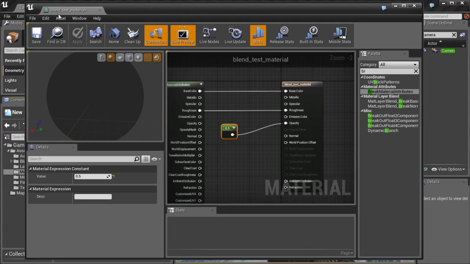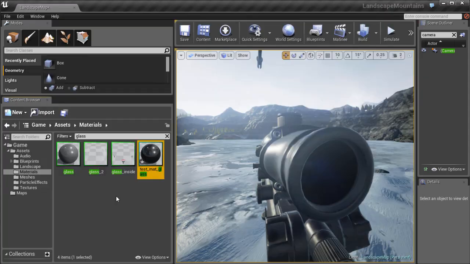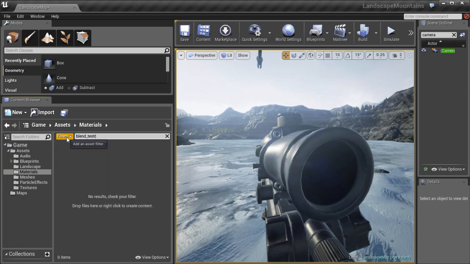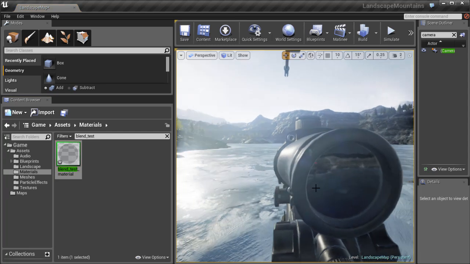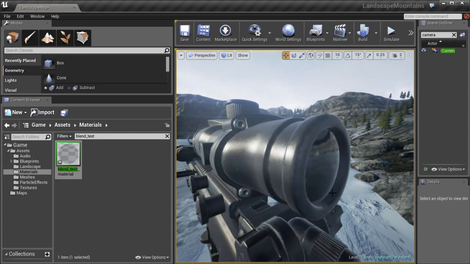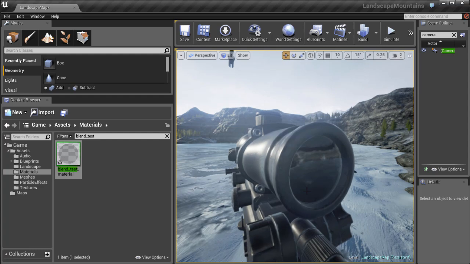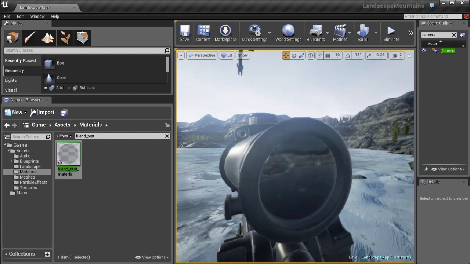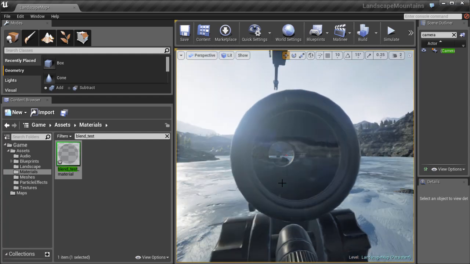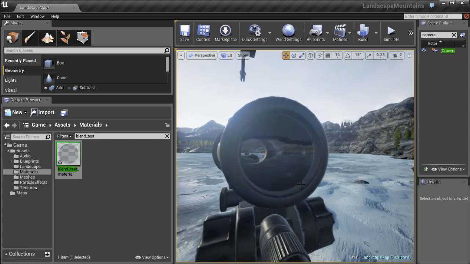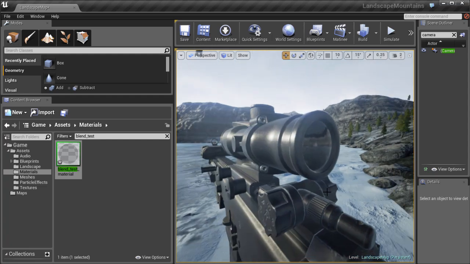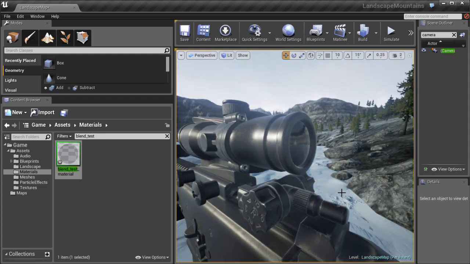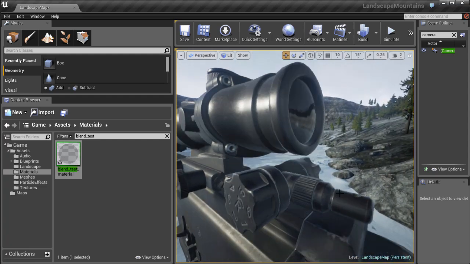So our material is called blend test material, and let's apply it to the front part. So you can see everything works the way it should work. We have some transparency and we have also some reflections going on the surface of this glass part.